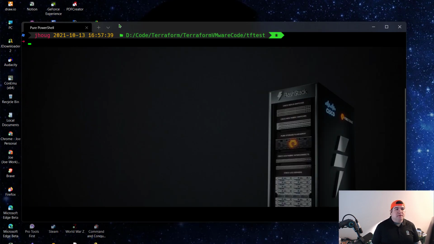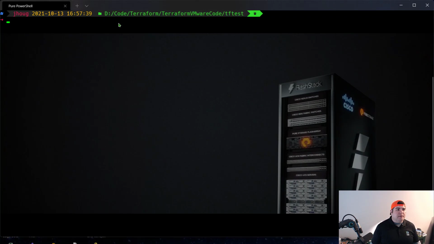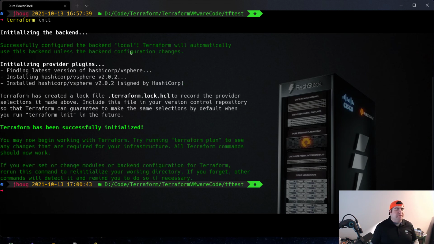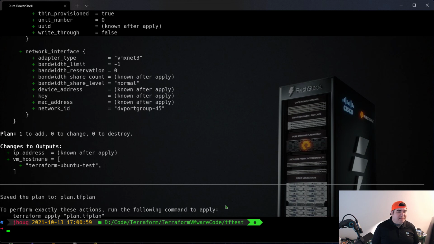So to get started with this, let's go ahead and run a Terraform init to get going. Terraform will initialize the backend. It will go through and make sure that it's grabbed the vSphere provider plugin that it needed for this. And let's do a Terraform plan now. We're going to go ahead and do an out file for this, so we're going to give the file a plan.tfplan file name.